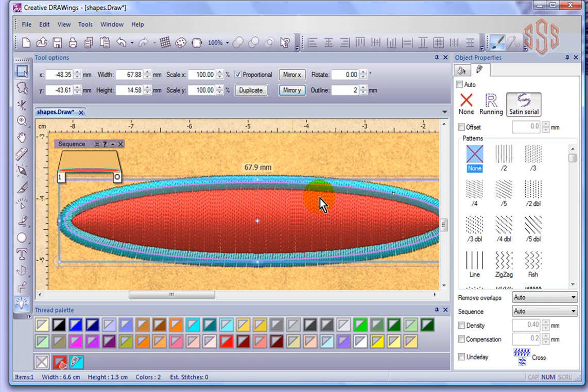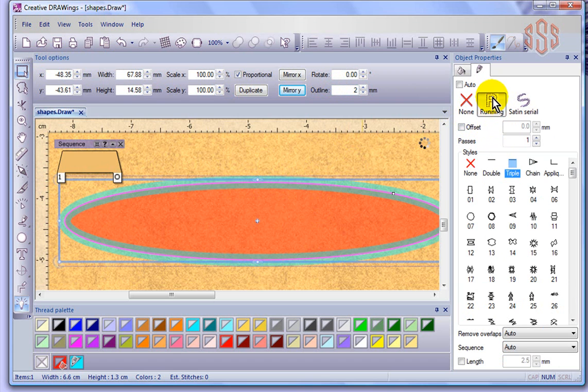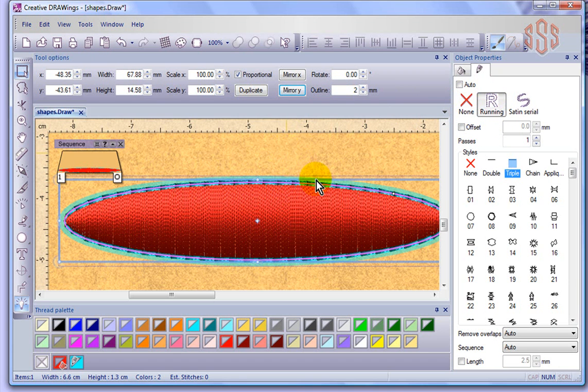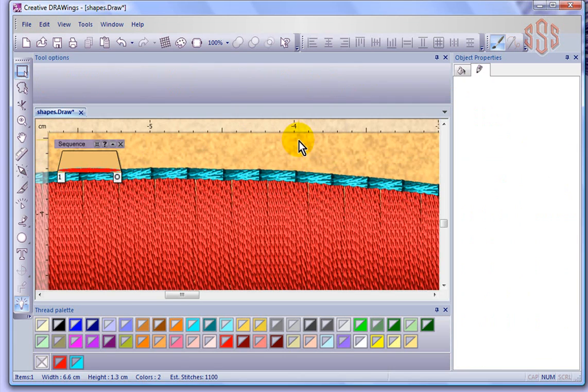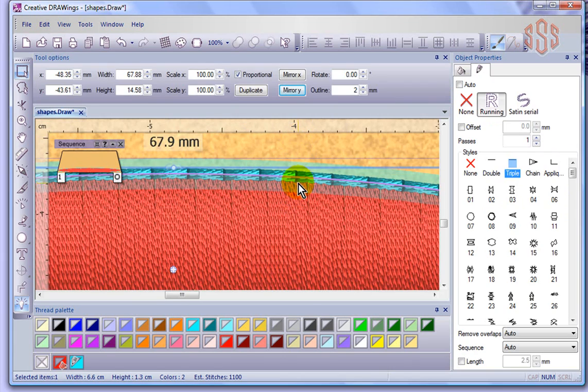Right now, the object we have is set with a satin stitch outline, and I can see that the width of that satin stitch outline was set in our tool options at 2 millimeters. Now I'm going to change it to a running stitch outline. There's the running line, but if I look very closely, you can still see the blue 2 millimeter width that was defined in the tool options. That becomes relevant because when you choose run stitch, the width of your outline will determine whether you get a single run line or a triple run line.